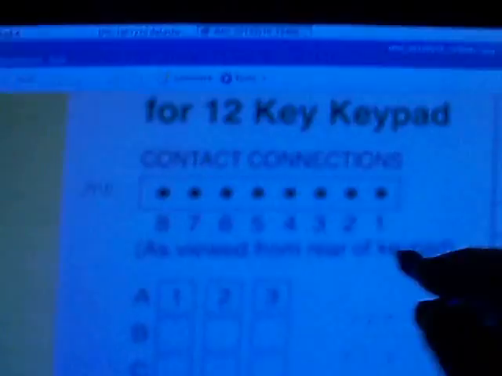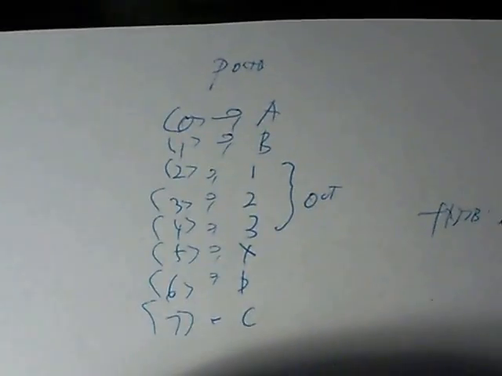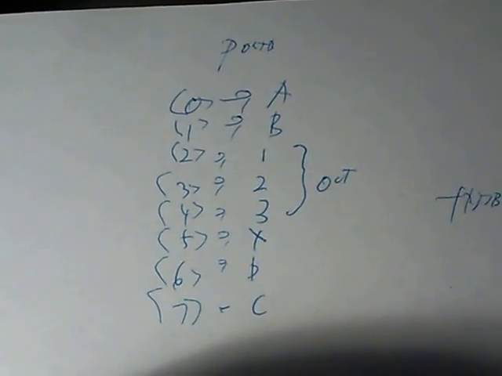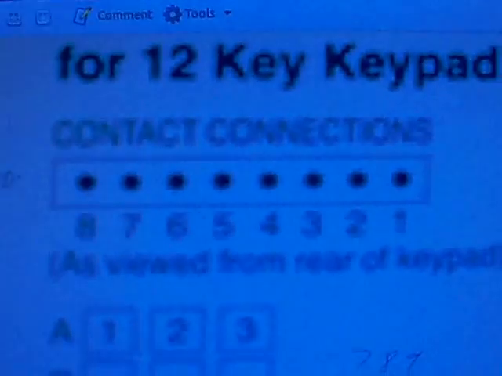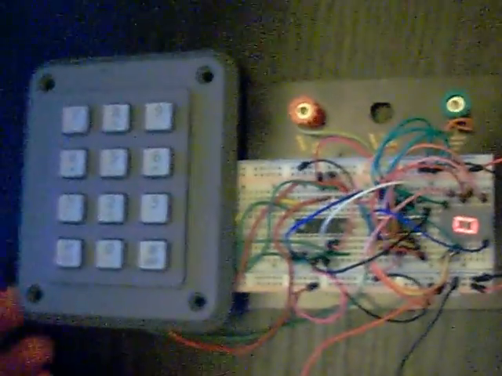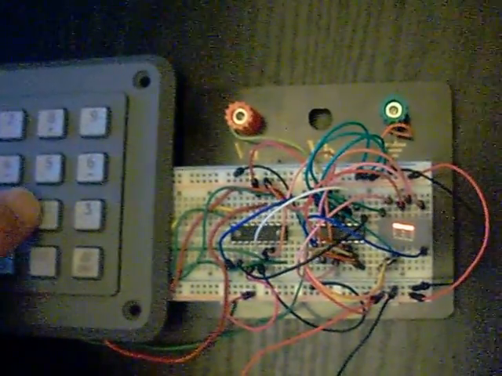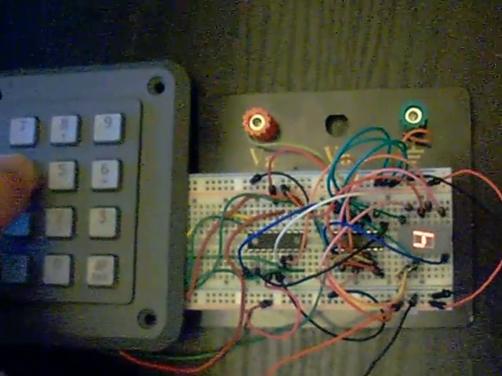So I've simply hooked up the pins coming out of the bottom of this keypad into the port A register in kind of the canonical way. So basically, bit 0 goes to A, bit 1 goes to B, and so on. So they're set up in the same order as the connectors on the back of the keypad.